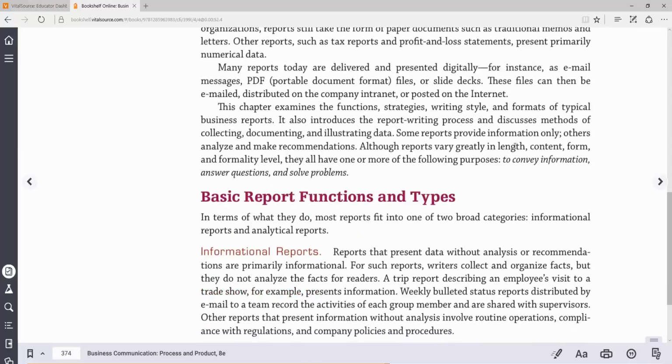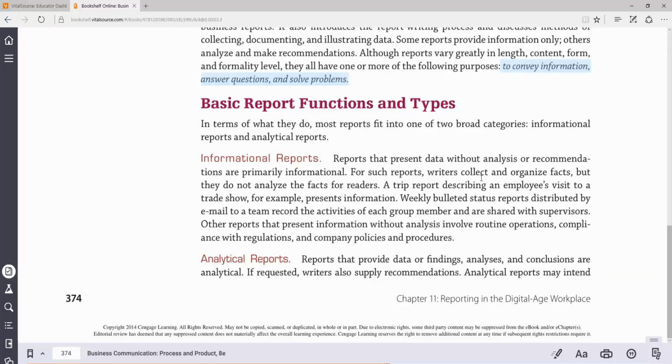Although reports vary greatly in length, content, form, and formality, they all have one or more of the following purposes. They all do convey information, answer questions, and solve problems. Now let's find out about these kinds of reports. Information reports present data without analysis or recommendations and are primarily informational.